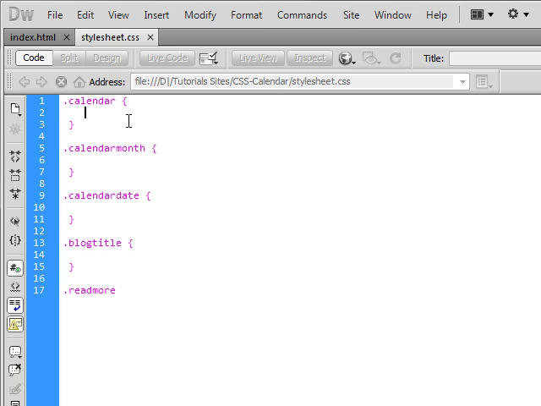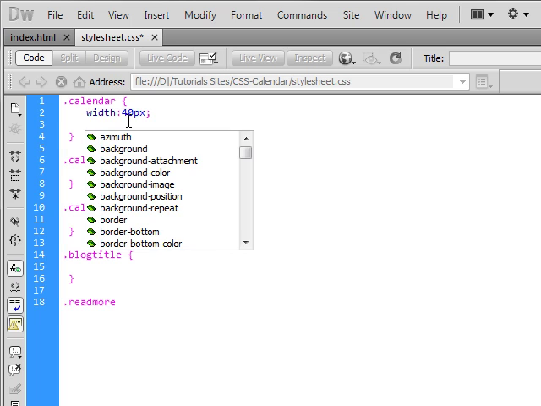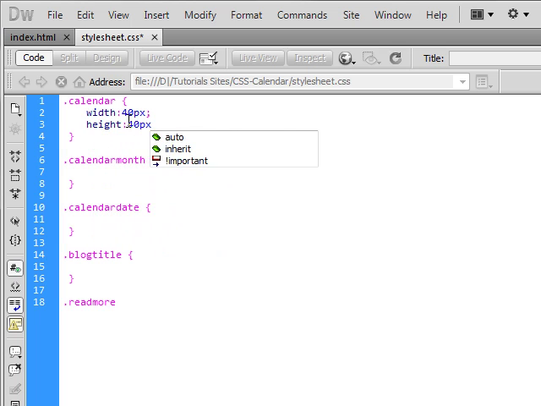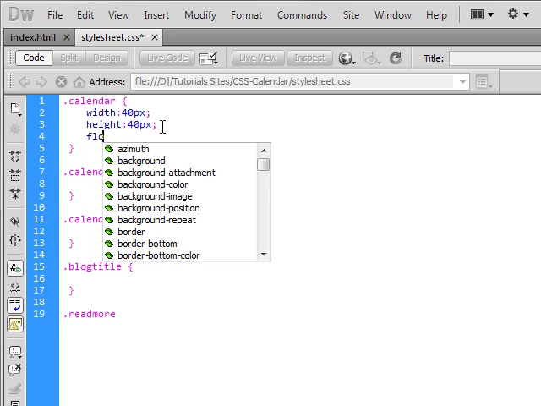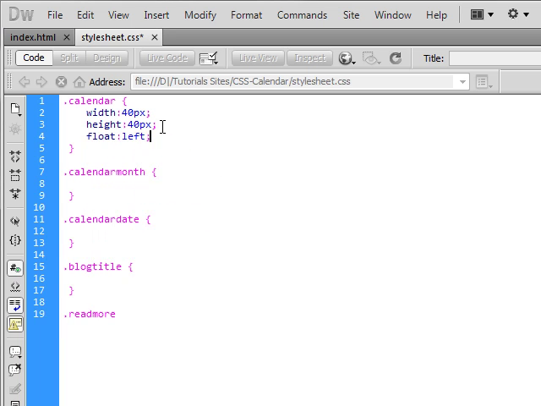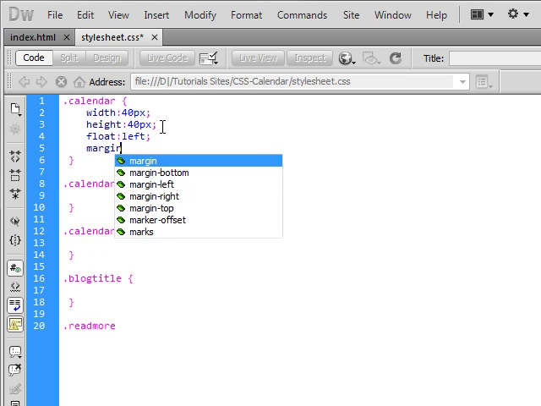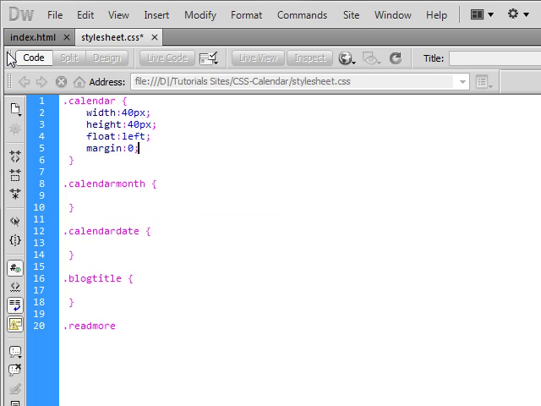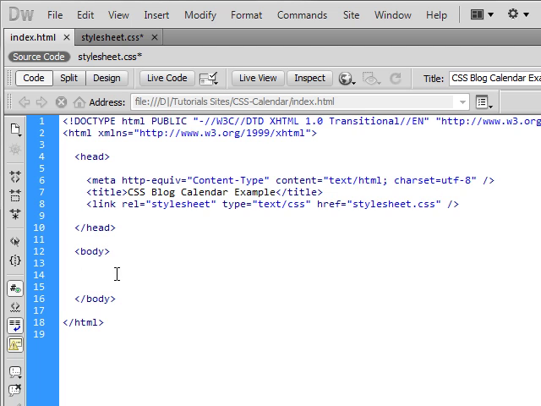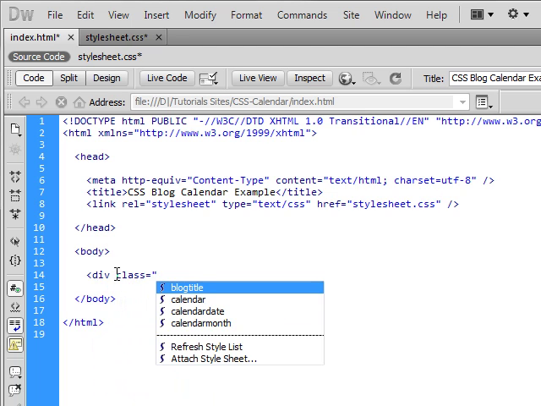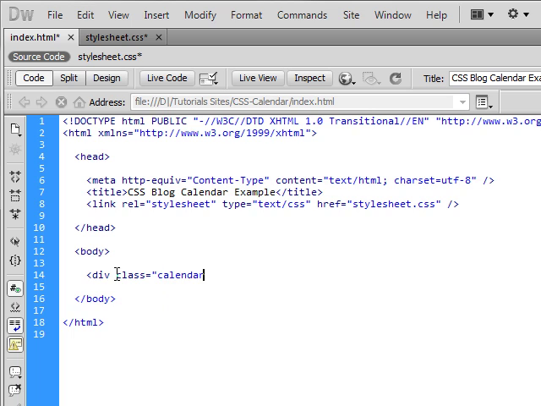First of all, we need to specify a width and height. So let's have a width of 40, because if you remember before it was 40 pixels in width, and in total the height was 25 plus 15, which of course is 40 again. So that's the height and width. We also need to float it to the left and reset the margin to 0. Okay, so let's put that in our HTML. So div class equals calendar. Let's close that off.